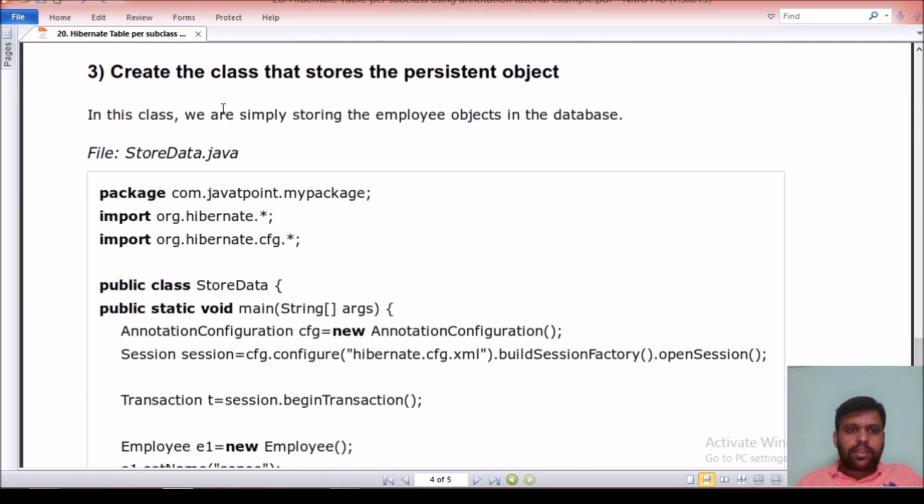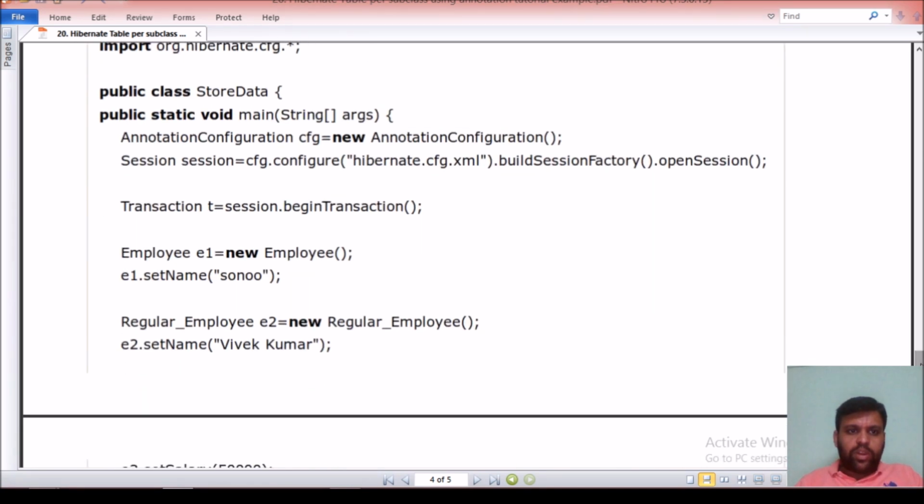Now create the class which stores the persistent object. So it is as it is. Create one file, store data, in which we are going to create a transaction object. To create the transaction object, we require a session object. To create the session object, we require a session factory object, and for that we require a configuration object. As it is annotation configuration, we require an annotation configuration object rather than a simple configuration. Then create the session object via this method, and then create the transaction object using the begin transaction method of the session class. So now you have a transaction object.